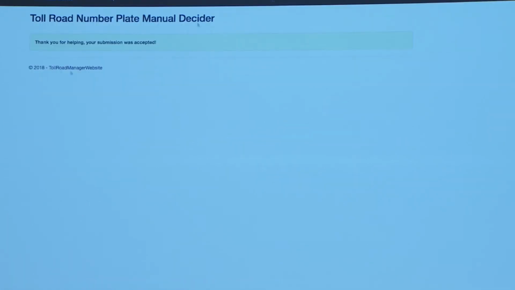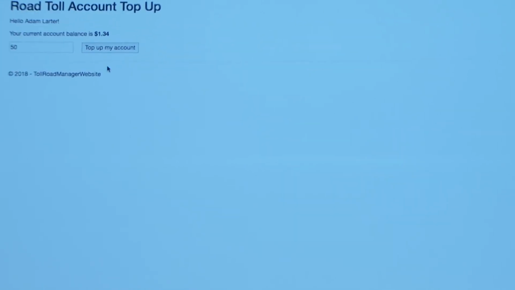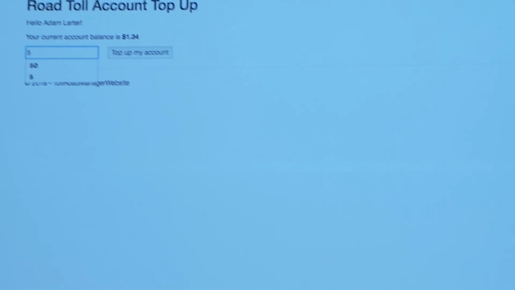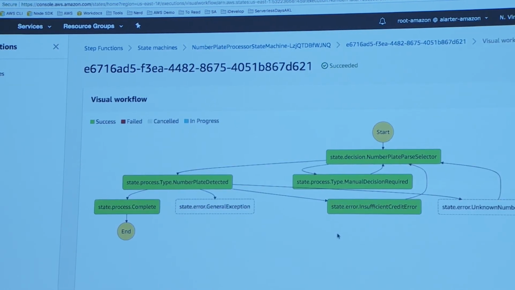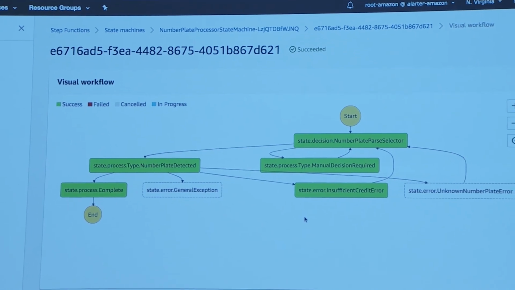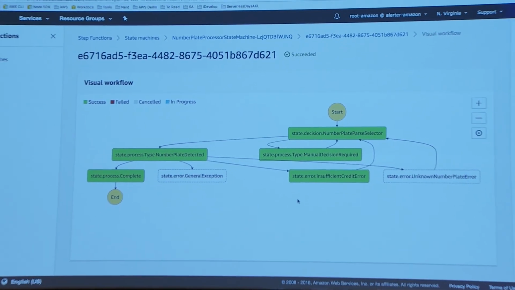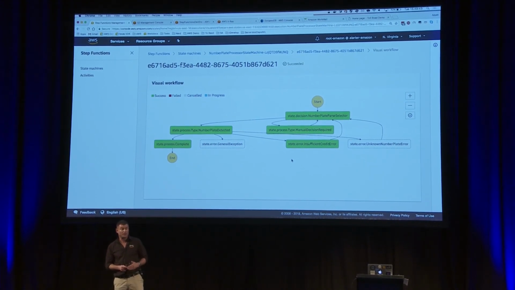Okay, so this time I'm going to pay some money. I'll click on that link, and again, this is coming out of that Lambda function. I'm going to give it $5 credit and press top up my account. And what we should see over here is that the state machine is now finished. That could have taken up to a year. In actual fact, it couldn't, because I set the timeout to 5 minutes in this particular demonstration, but state machines are allowed to run for up to a year.